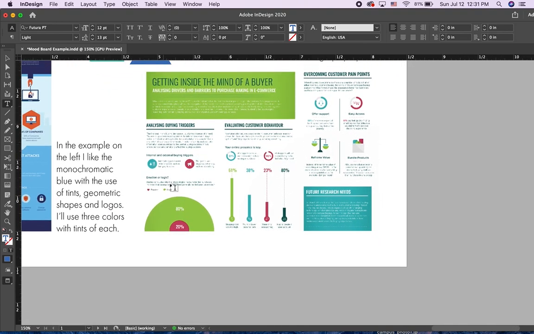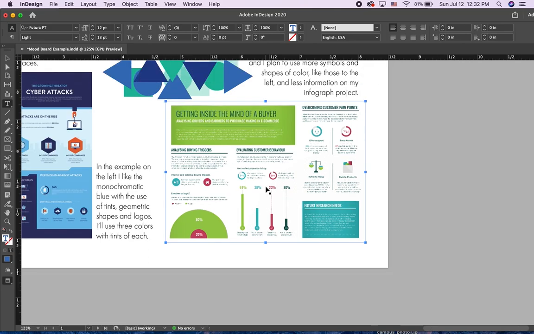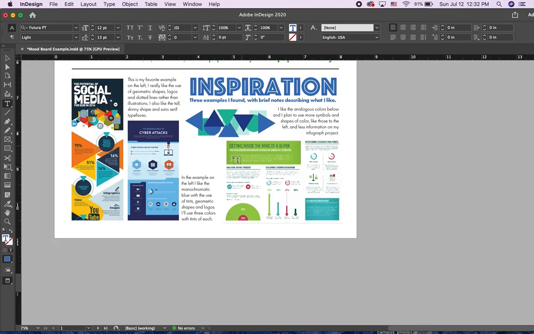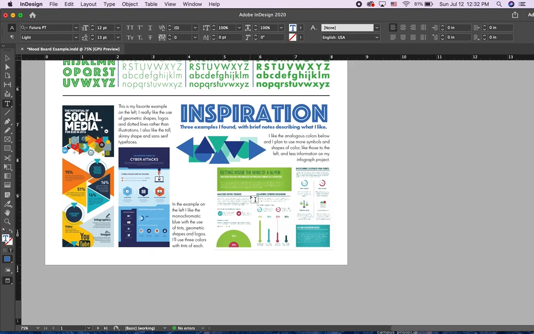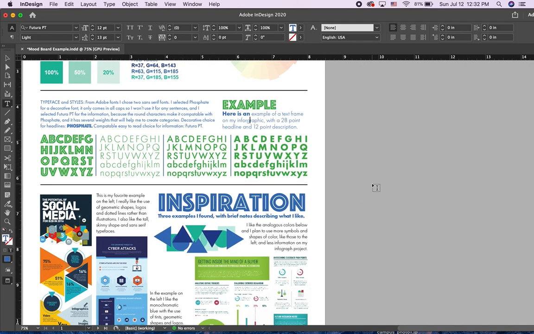And I like this infographic because I like the colors on it. But as I look at it, let me zoom out. To me, this has too much text on it. I don't like it. That's not how I want my infographic to be. All right, now I'm going to show you how to set your new document up just like this one.